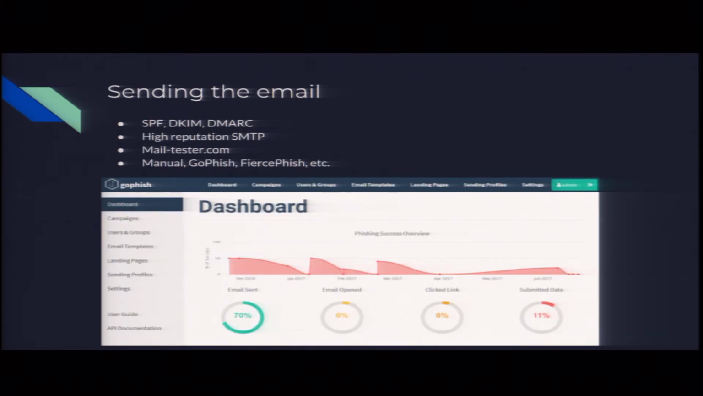And there's all kinds of ways to actually send the email. But what I really like is GoFish. It's really advanced and it's got all kinds of tools. But really any method is fine.